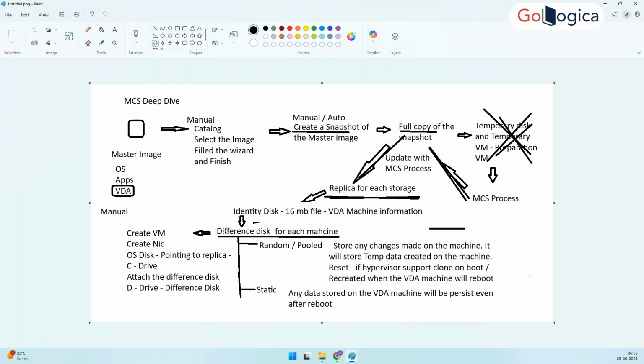So different disk, VM creation, and NIC creation will start in parallel. It will start creating the different disks, it will start creating a VM, it will start creating a NIC. It is a continuous process. These will all happen automatically. So these are automatic processes. This is also an automatic process. All are automatic processes. Identity disk creation is an automatic process.